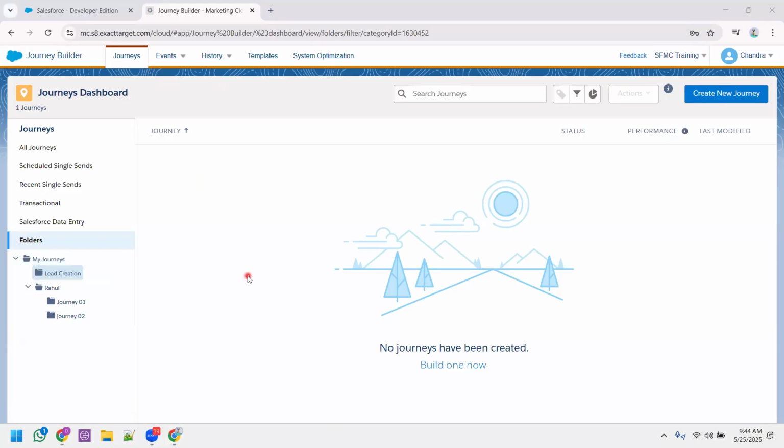Initially, no. You can send up to 2 million emails in 1 hour, but you should do IP warming. I'll explain that one. Marketing Cloud has a lot of things which you should know.